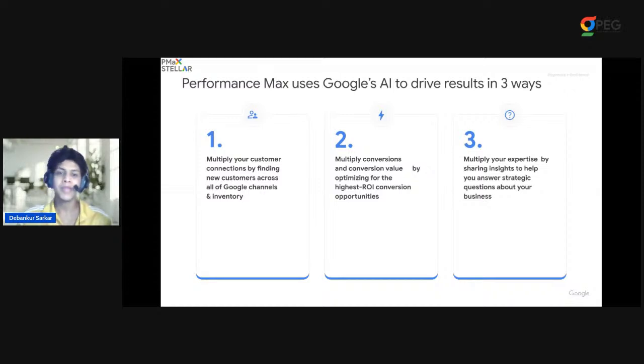Secondly, we are seeing multiply conversions and conversion value by optimizing for the highest ROI conversion opportunities. And as we discussed earlier, Performance Max goes beyond just driving more conversions. The AI analyzes the data to understand which conversions are most valuable to your business, and then focuses on finding opportunities, right, to drive those high ROI outcomes, ensuring that your marketing spend is working as efficiently as possible.